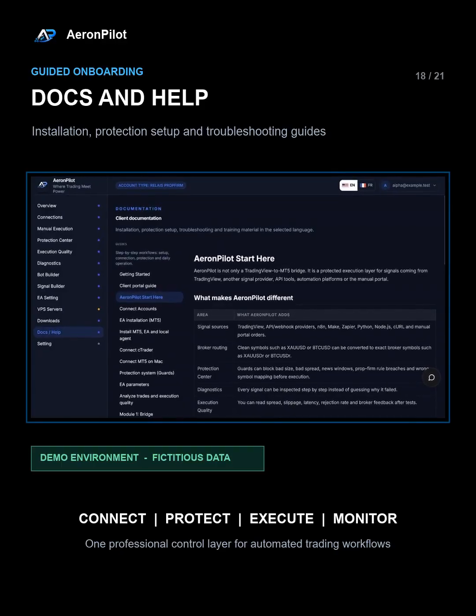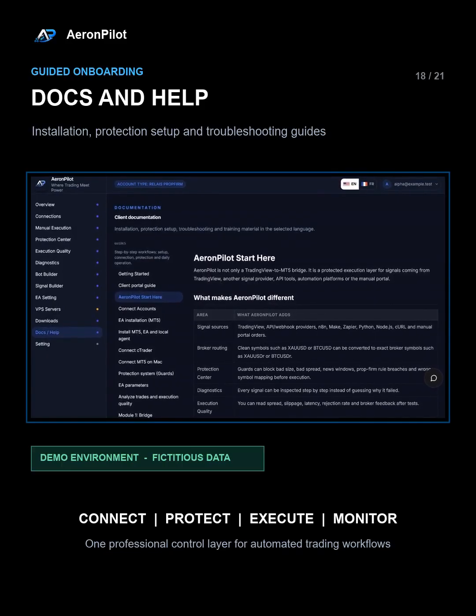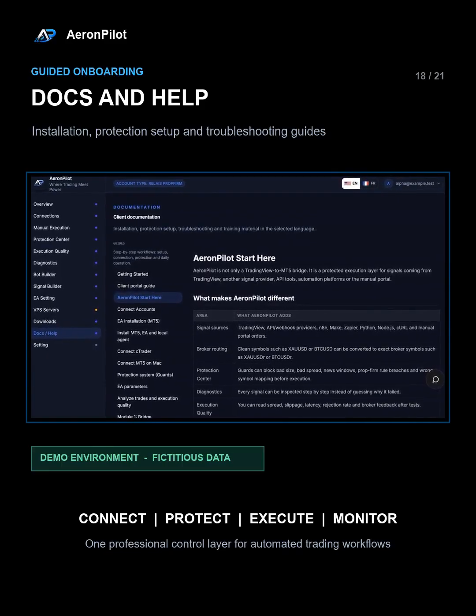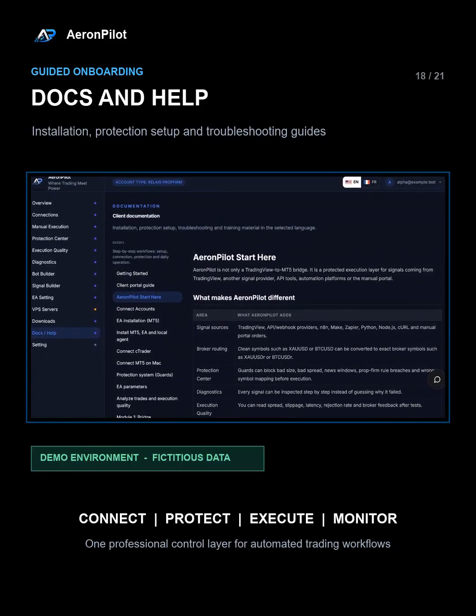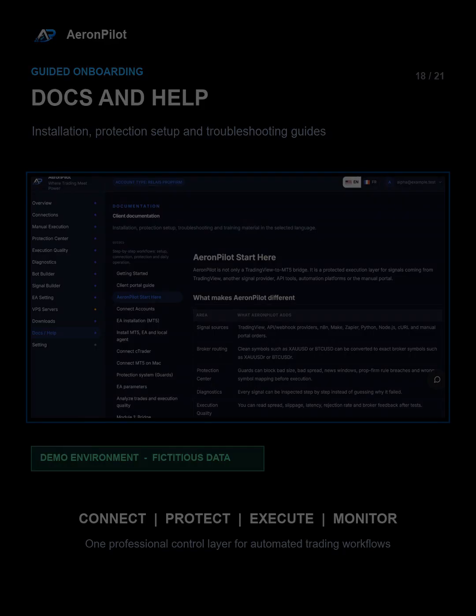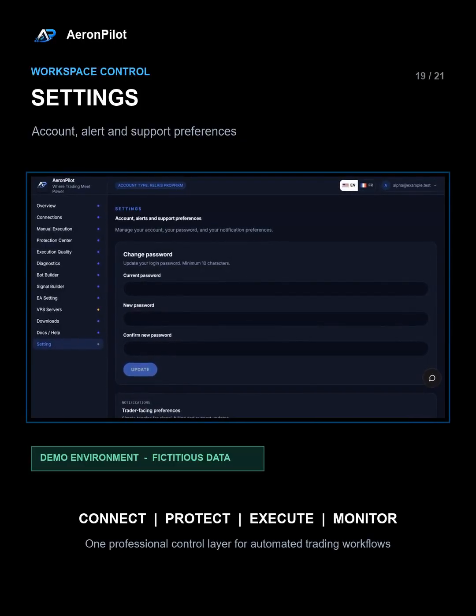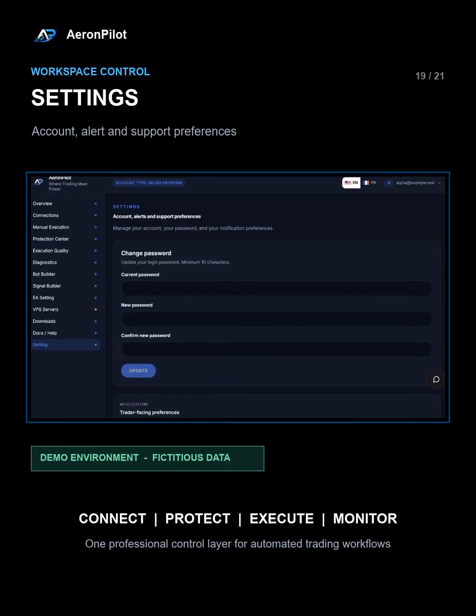Good engineering also means the client is not abandoned after installation. Setup guidance, protection explanations, and troubleshooting stay inside the portal, written around real failure points rather than generic documentation. Notifications, alerts, language, account behavior, and support preferences remain under the trader's control. The platform adapts to the workflow instead of forcing every user into the same operating pattern.